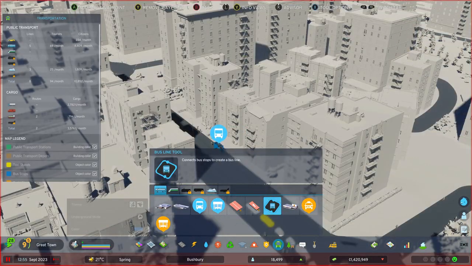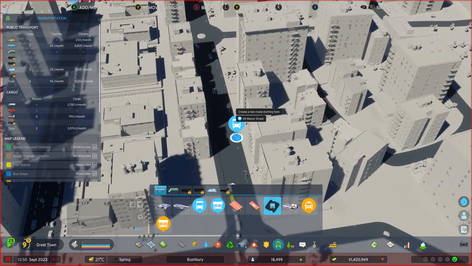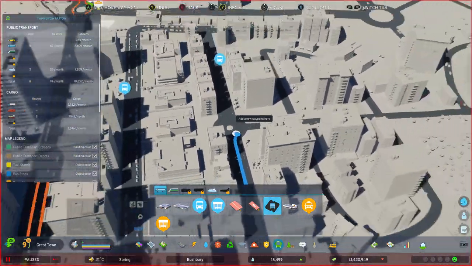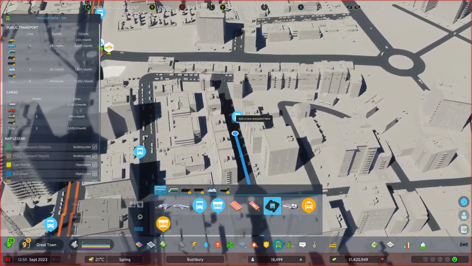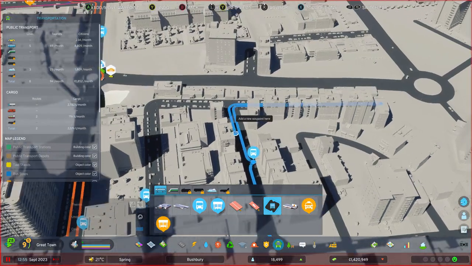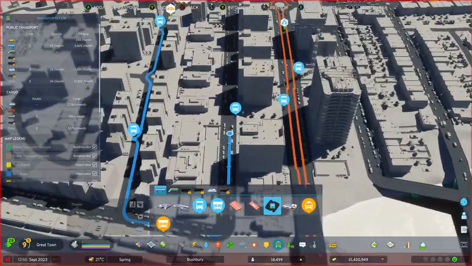We now need to go to the bus line tool. So once you have the bus line tool open, click on your first shelter or bus stop, simply click and drag yourself to the next one, to the next waypoint. Make sure the little curve goes inwards. Add a new waypoint here. Okay? Then we're going to go round the corner to the next waypoint.